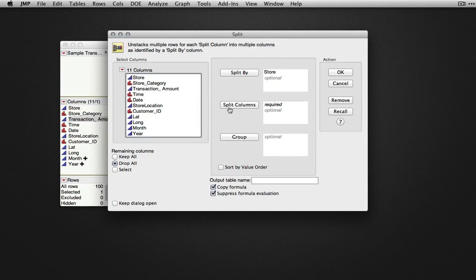Next, we have to indicate which columns we would like to split. In this case, it's asking for which column has values we want to occupy the new columns for each level of store. In this case, that's transaction amount. Group is asking for a variable that identifies groups in our dataset. In this case, it's customer ID. If we would only like these columns in a new data table, we can simply click OK.